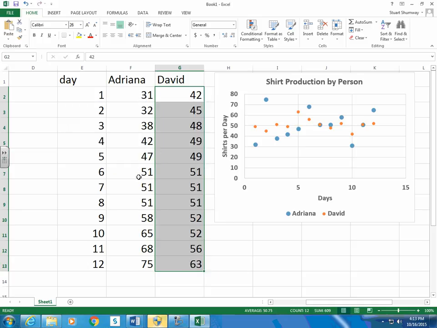Anyways, we were talking about the median was 51. So there's 6 above 51 or below and 6 that are 51 or above for both of these. There's two 51s, so right in the middle would be 51.